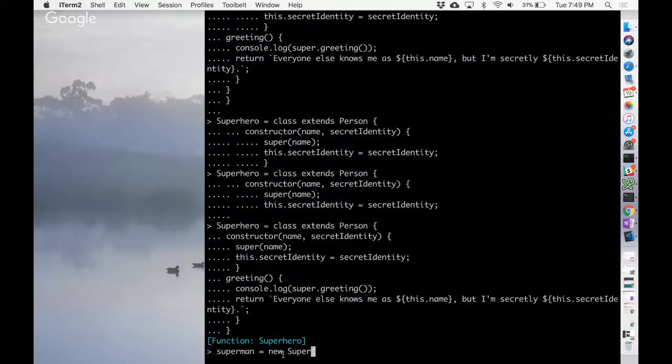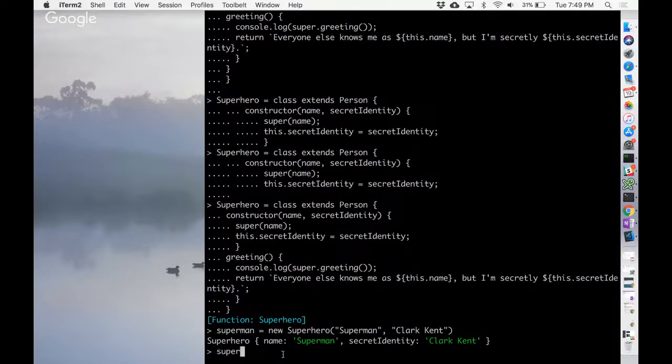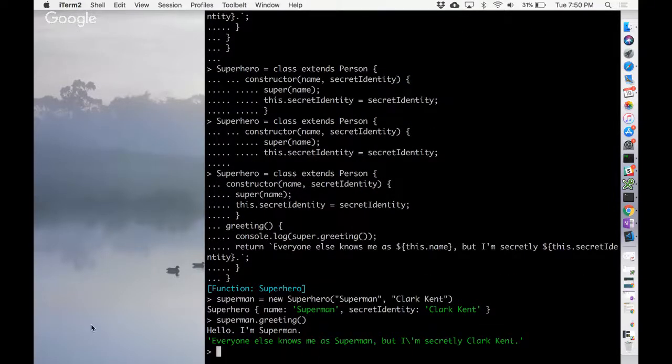So now, if I did Superman equals new Superhero, Superman, Clark Kent. What's going to happen when I call greeting here? It's going to show both. Any other guesses? Yep. So it showed both.